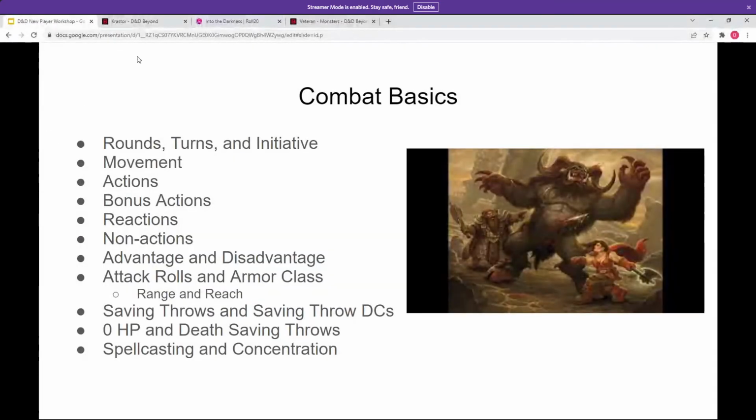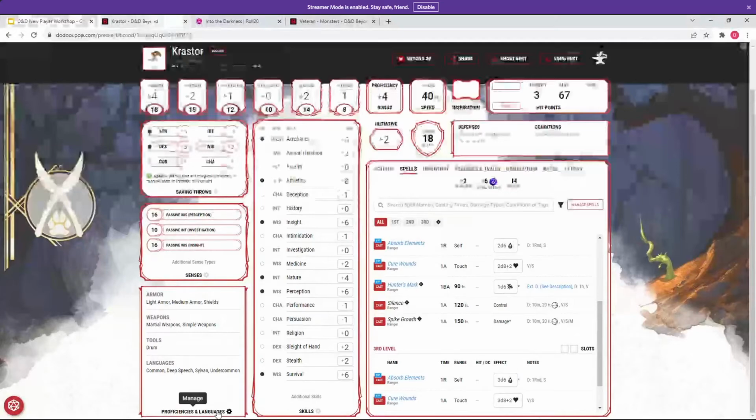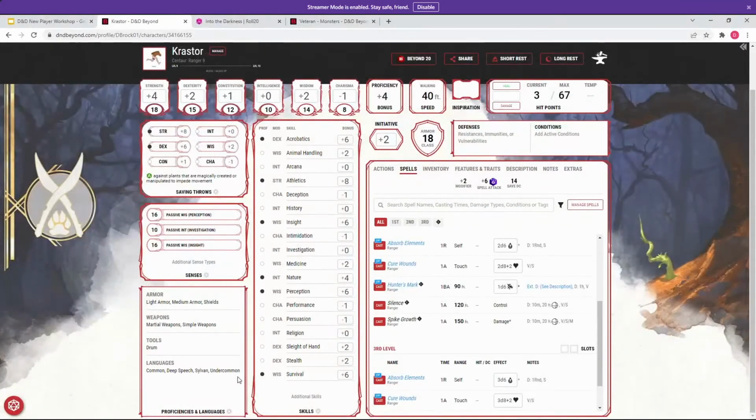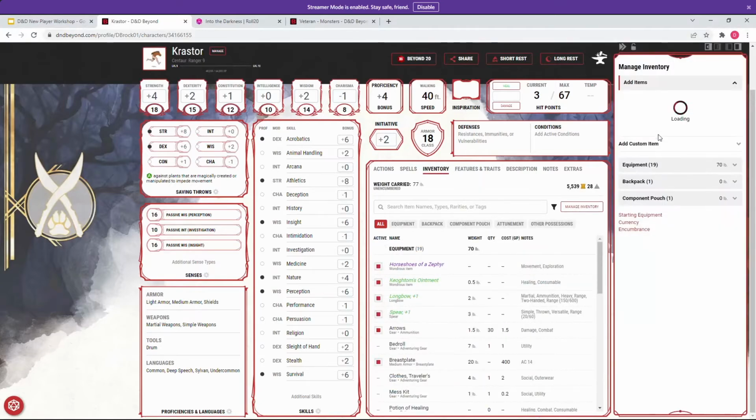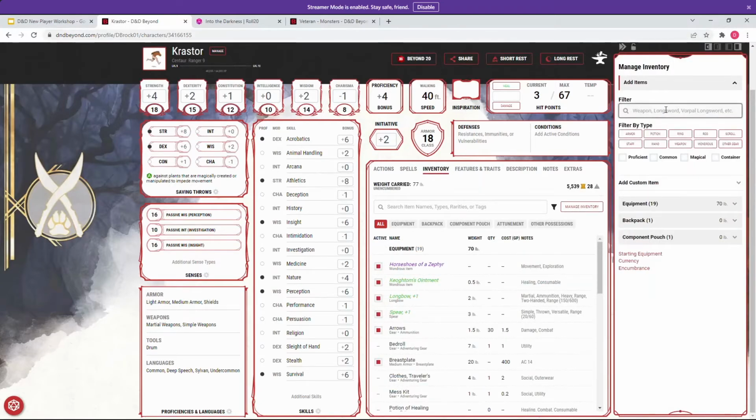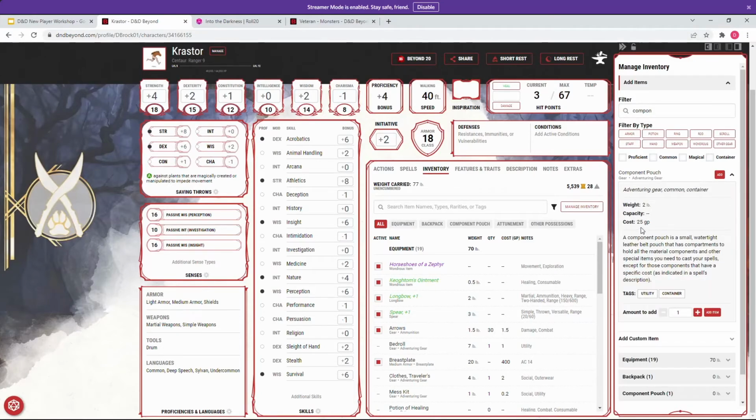Yeah, about components. How would you get those components? Well, most classes will start with a focus or a component pouch if they can cast spells. A component pouch costs 25 gold. So generally you'll be able to buy it if you don't start with it for whatever reason.